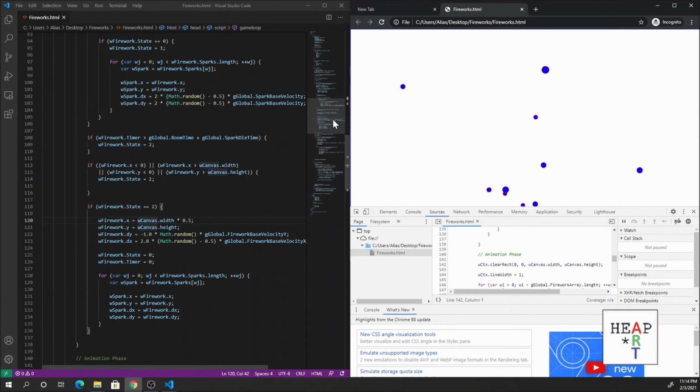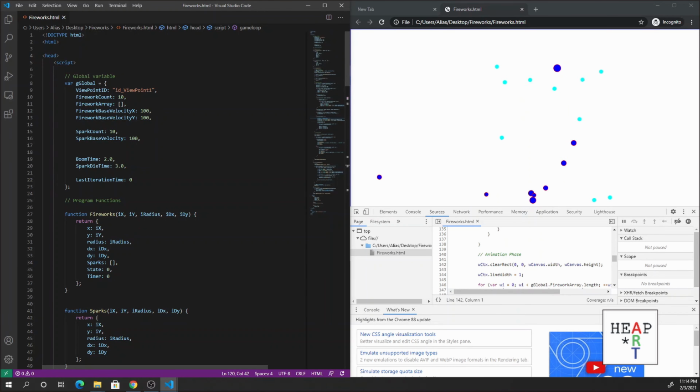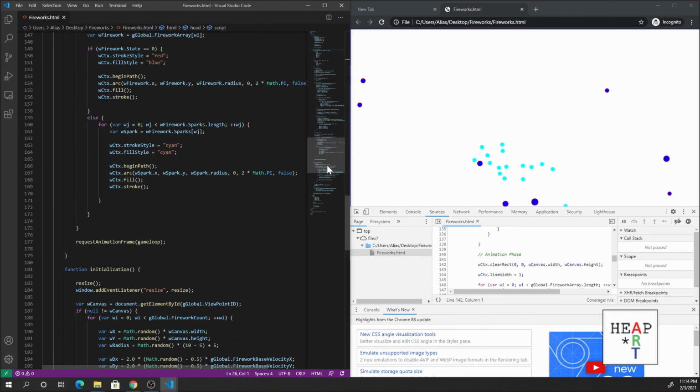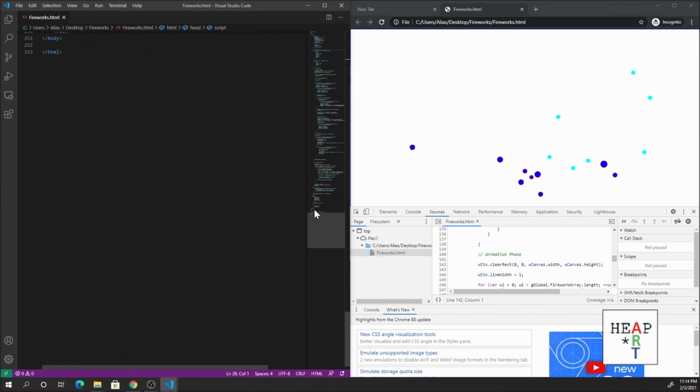So we're going to give the spark a little bit more time. Make it 4 seconds. Boom. 4 seconds, the spark dies out. And the main part of our code is working now.